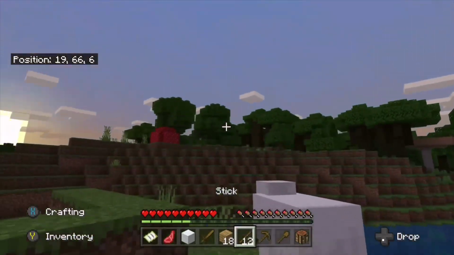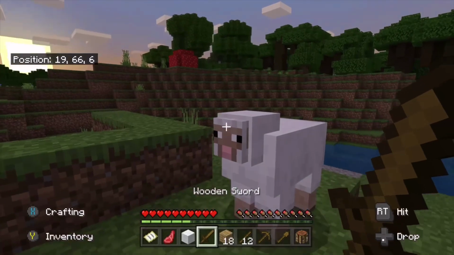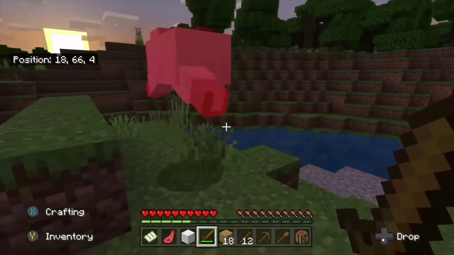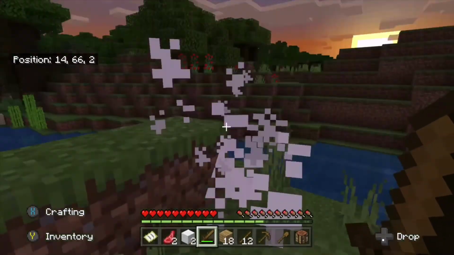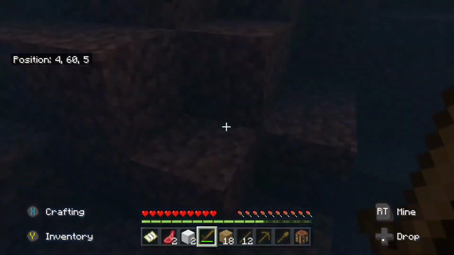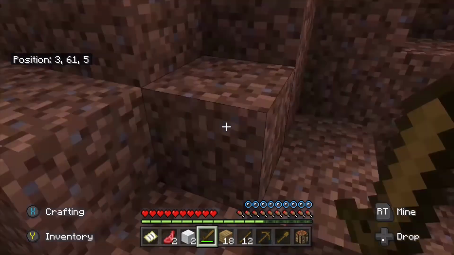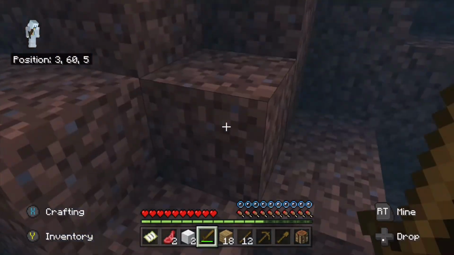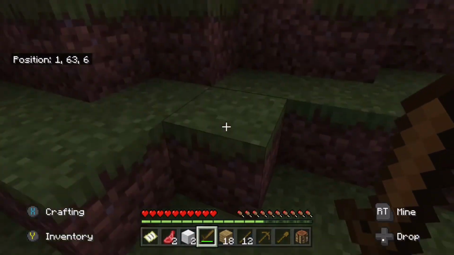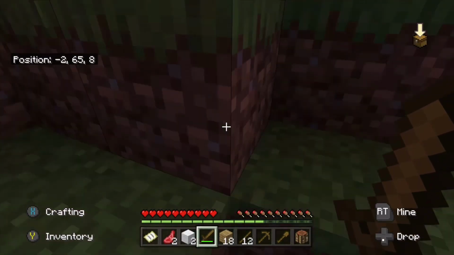So I'm actually going to grab my trusty sword, and the exact same way that I killed the sheep the first time, I'm going to click RT, and I'm able to kill it faster because I have a sword now. So now I'm going to jump in the water, and if you click A, you can go above the water. If you click B, you can go under the water faster. If you click A, you go above. So I'm going to hold A and then jump.